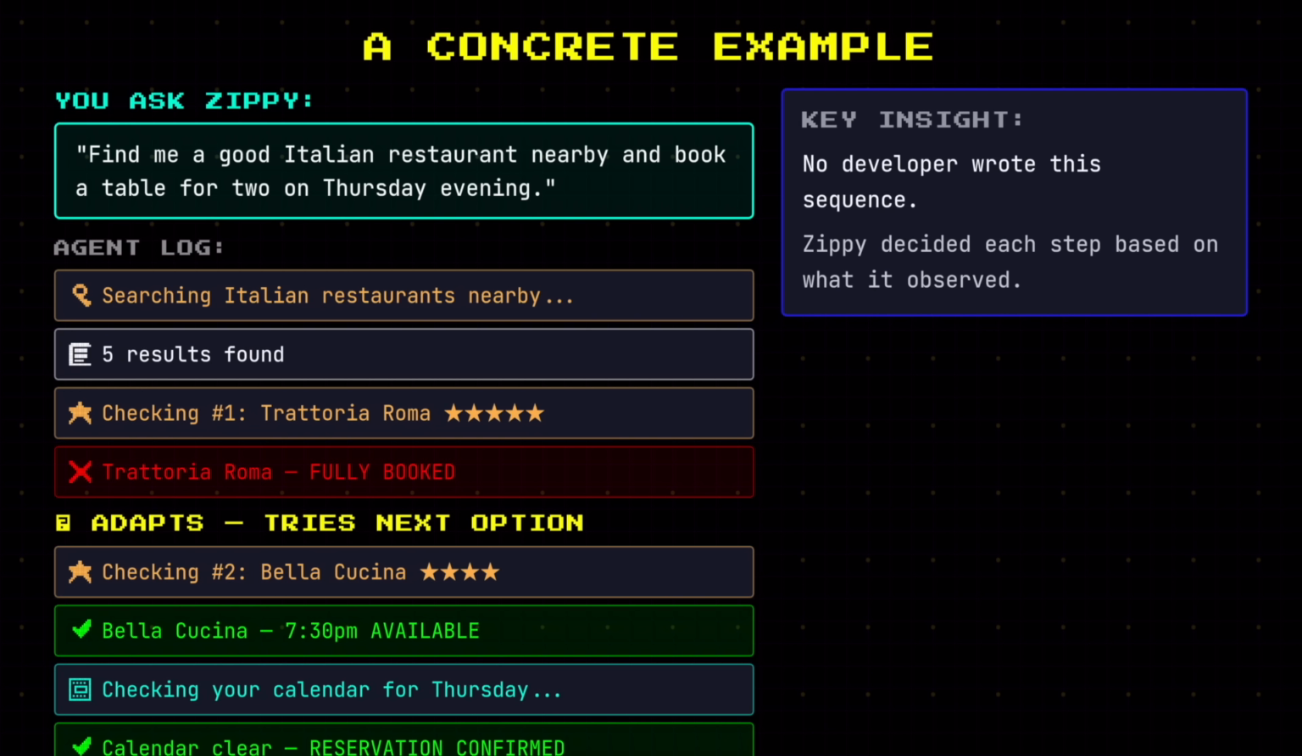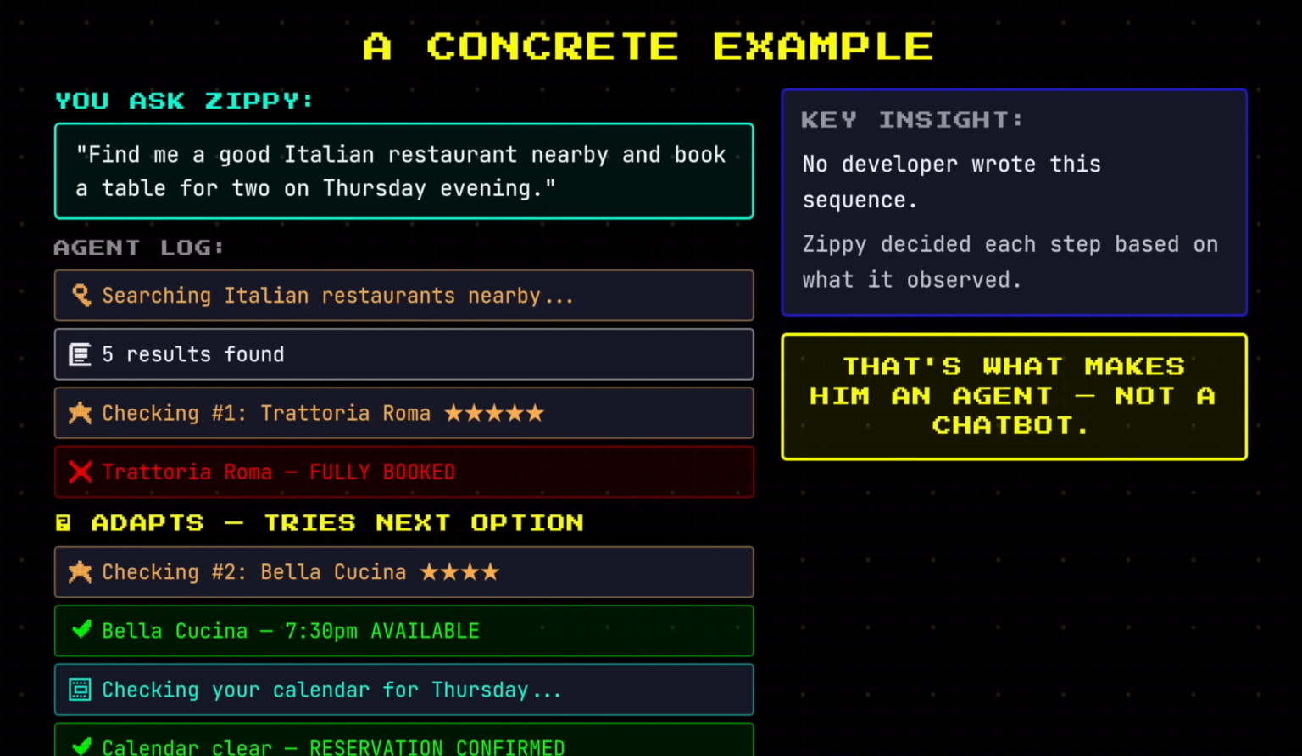No developer wrote this sequence. Zippy decided each step based on what it observed. That's what makes him an agent, not a chatbot.